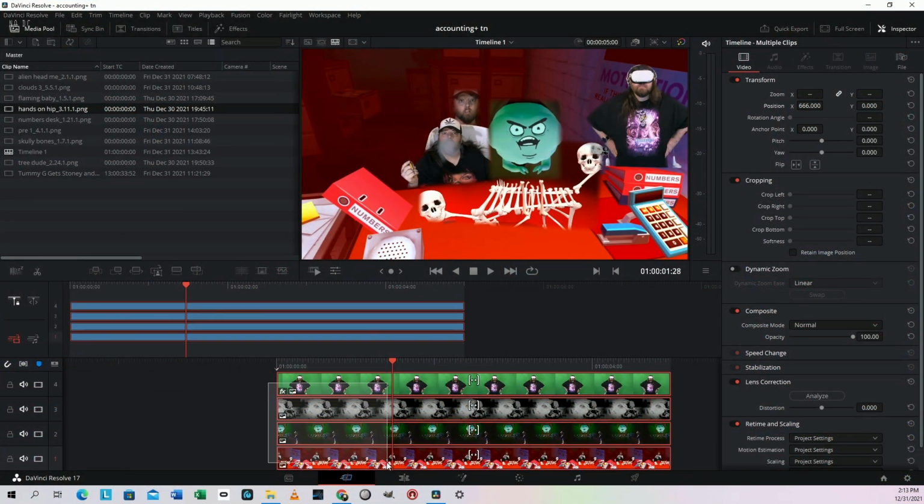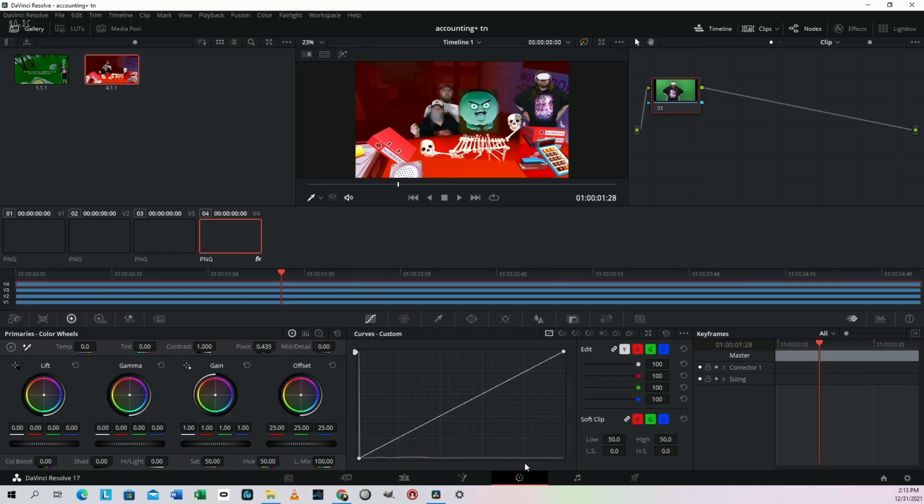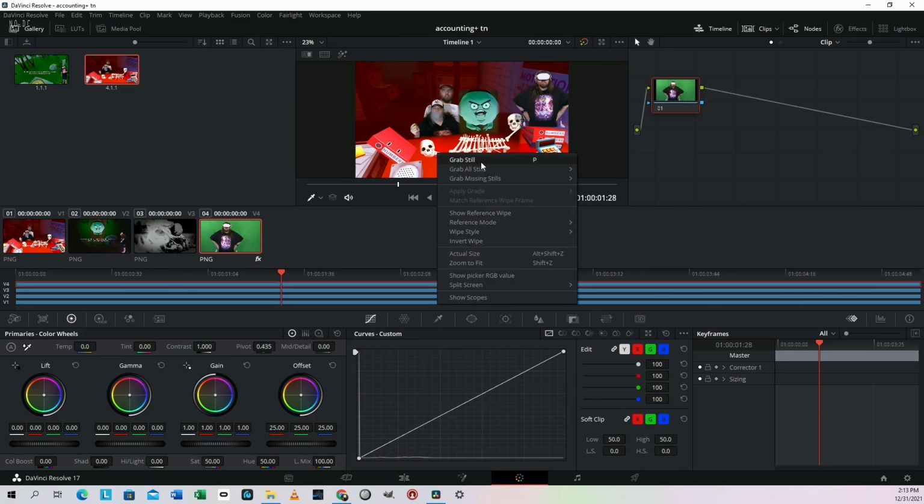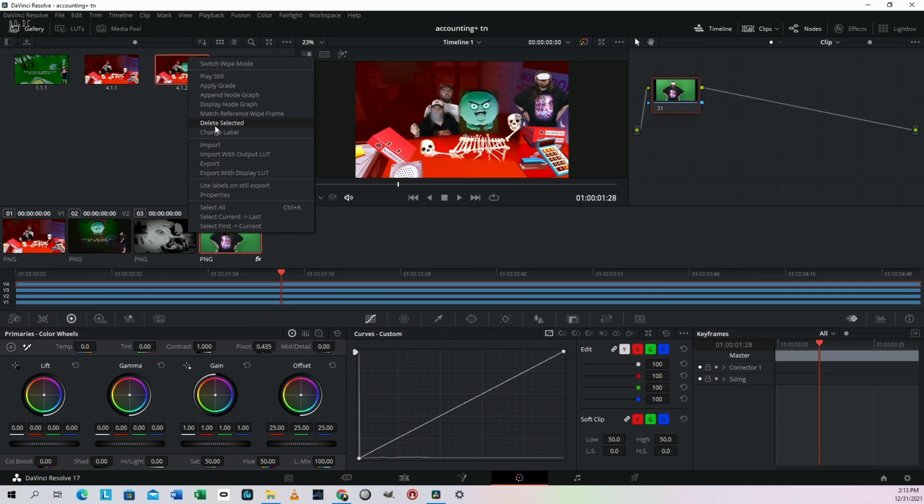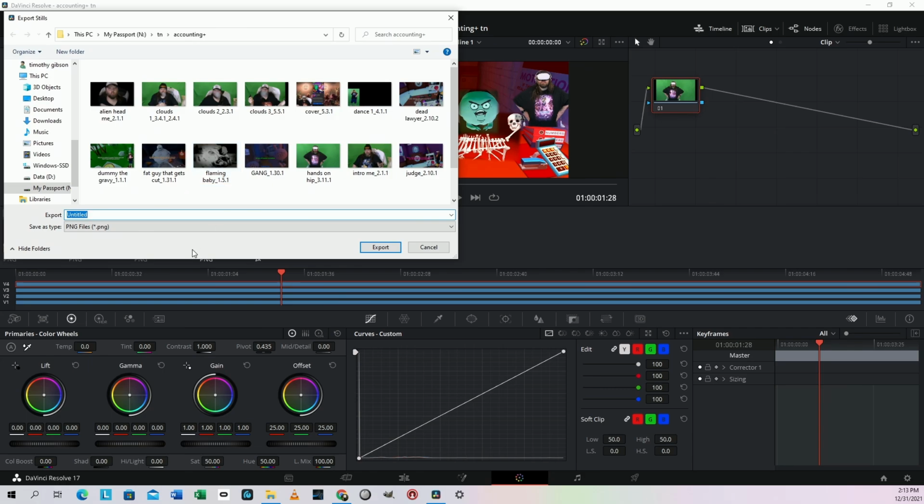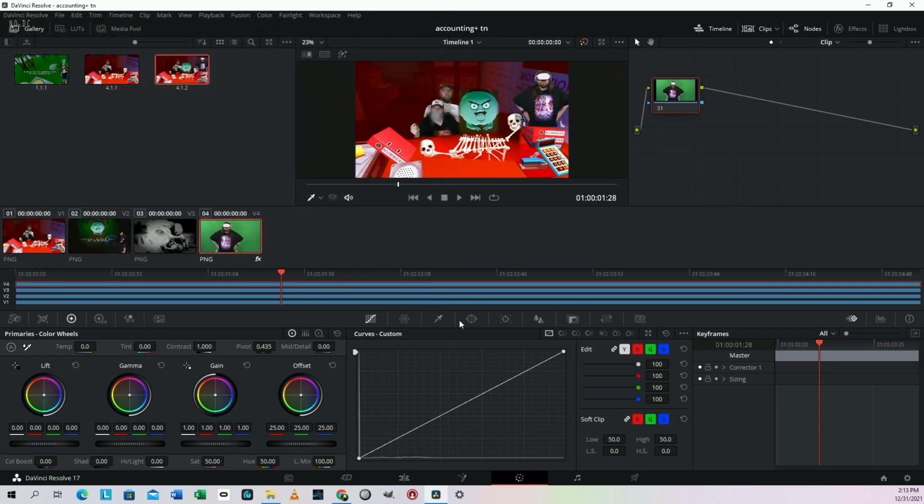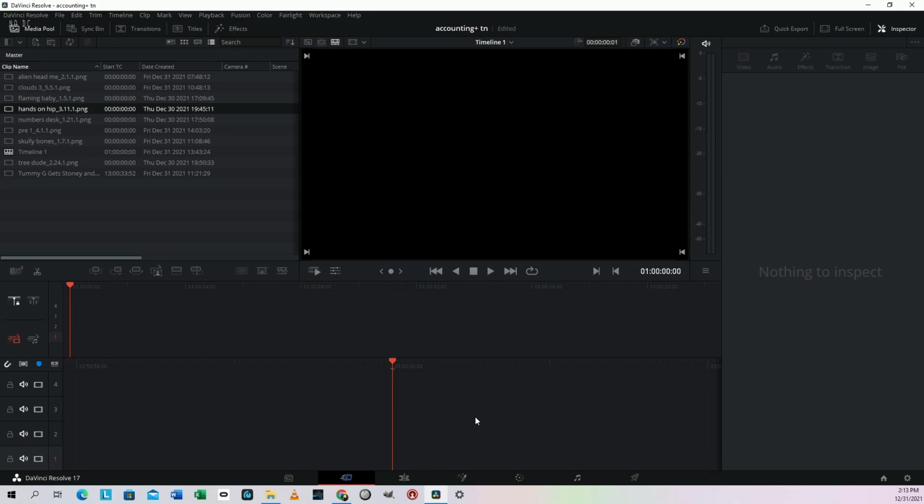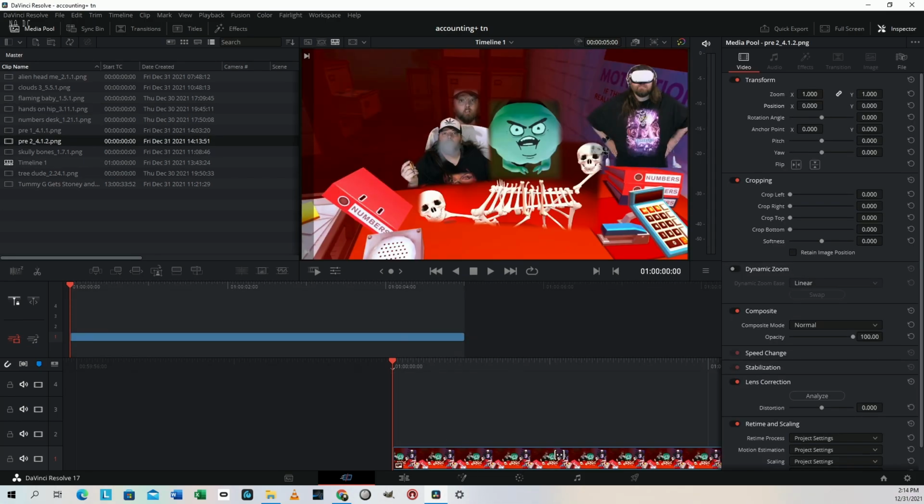All right, so highlight. Where's the color page? Right there. I keep forgetting which button it is. And grab still. Export. Oh, export. Thank you. Cut. Cut it up. Cut that, and then we drag it back in.